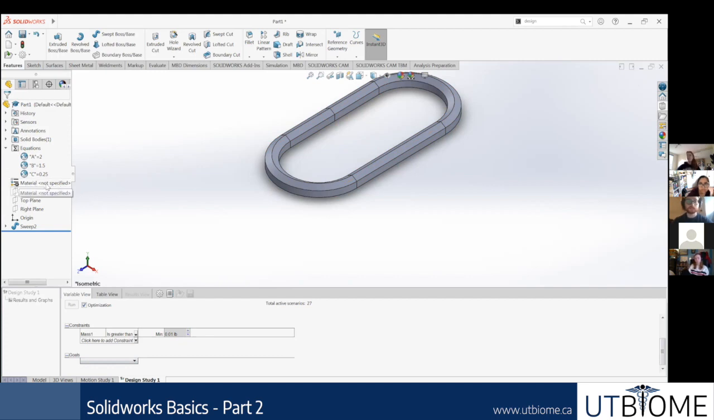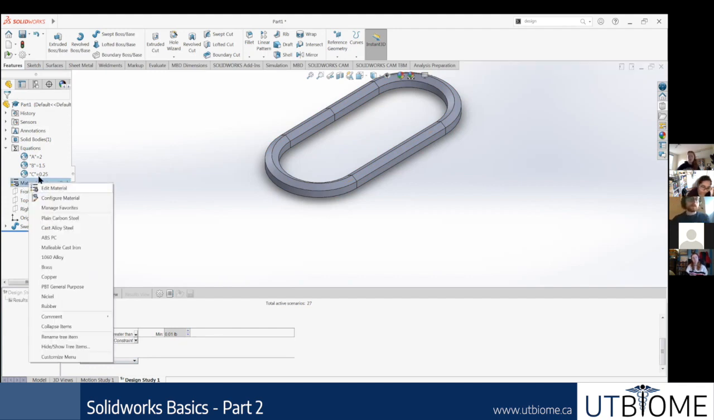There are ways you can change this so that no matter what you're creating, say you're working at a job where everything you do is a specific alloy of steel, you can make it so every time that you open SolidWorks, it automatically is that. But we're not doing that. So we're going to go edit material.